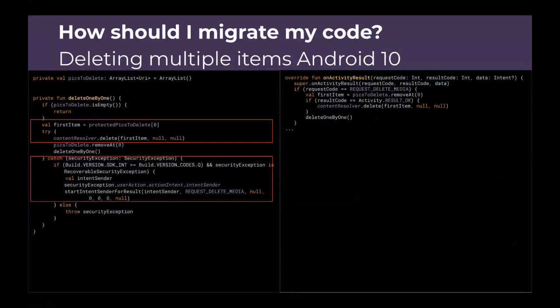The other thing that could happen is that we need user consent to delete it. In this case, as on the previous slides, we catch the recoverable security exception and launch an intent for asking the consent. Now, let's look at the right side.